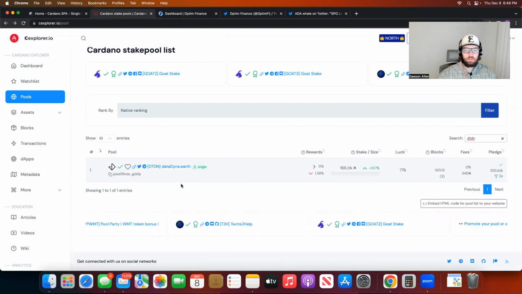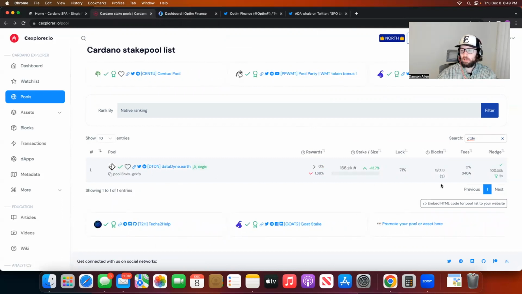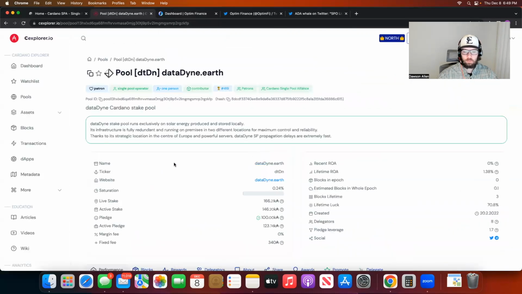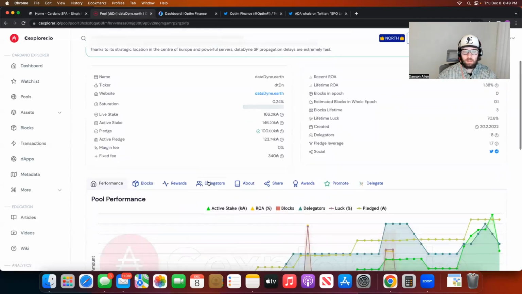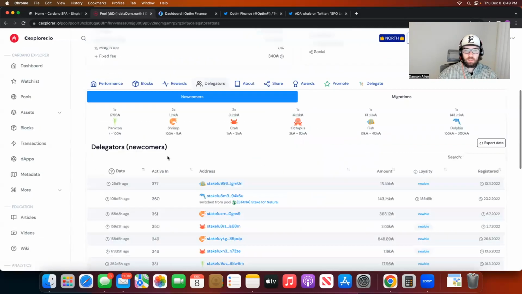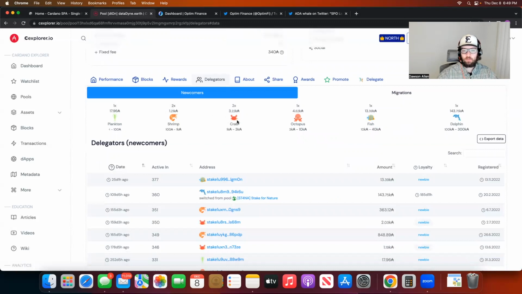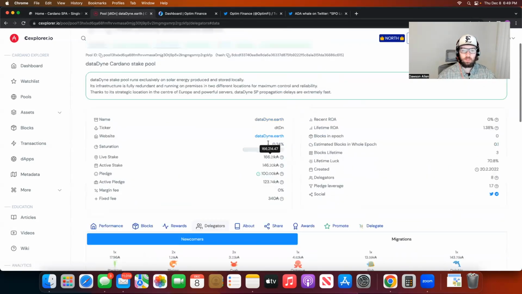So this is that other pool that you can provide liquidity to, DTDN. Currently they have 100K pledge. I think they had a 1.5 million ADA pledge, so this would be 1.6 million ADA pledge if their bond gets fully filled. If you click right here, you can see the actual number: saturation is 0.24%. And then delegators, I was looking at this one as well. They only have eight delegators. One, two, three, four, five, six, seven, eight delegators. So I'd be curious to see how these numbers change as these Optim Finance liquidity bonds theoretically help these stake pools out.